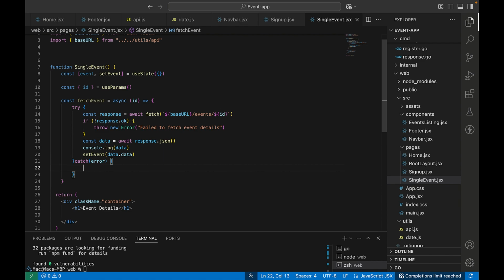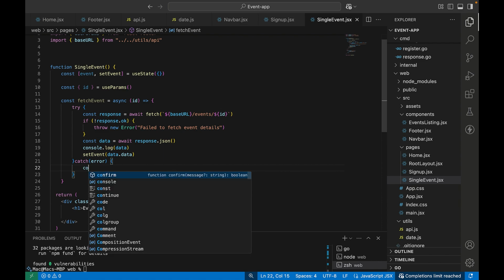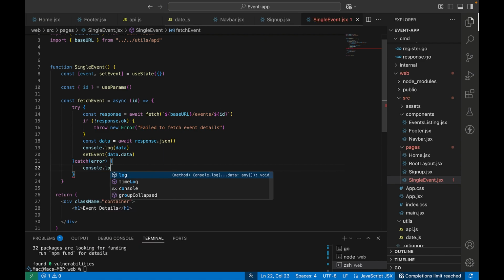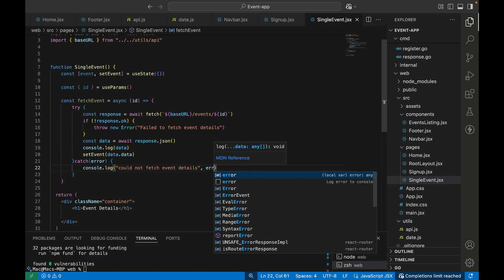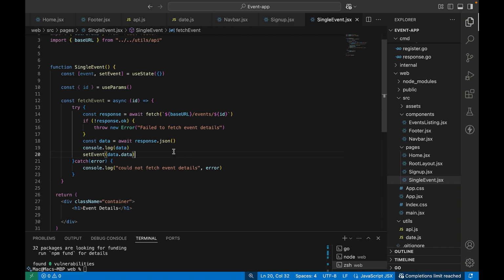So what next do we want to do? I'll just do console.log, could not fetch event details, error. So that is that.